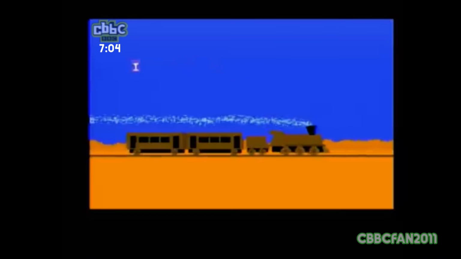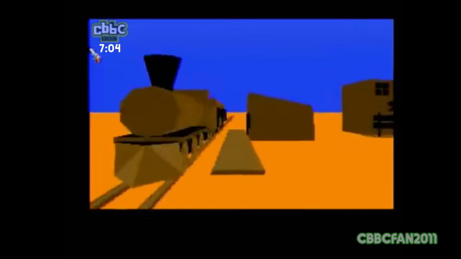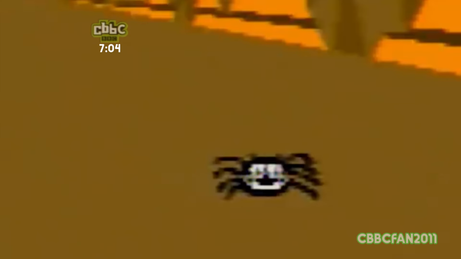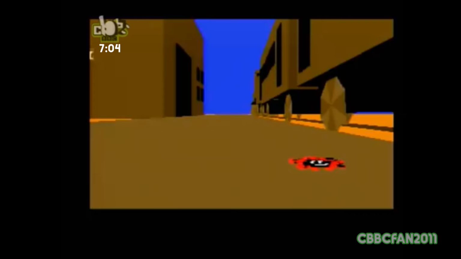Oh, it looks worse than I thought it would. So the train stops and this guy gets off and just squashes the happiest spider in the world. Why is there so much blood?